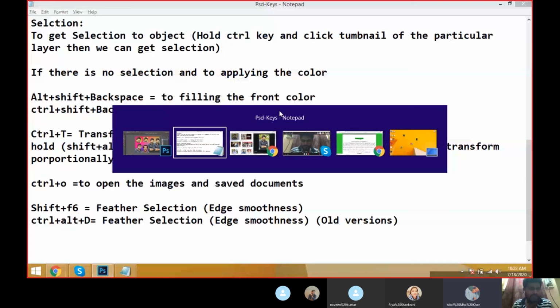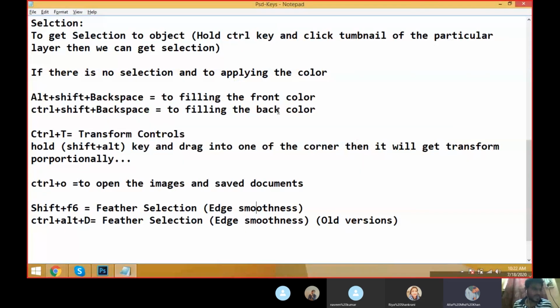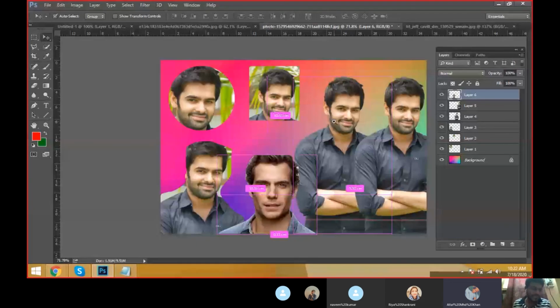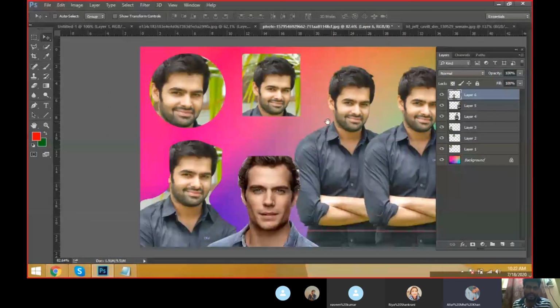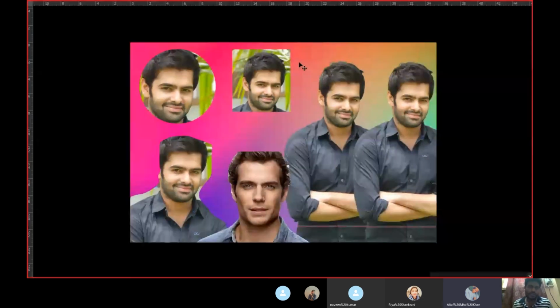Enough, guys. Just see the shortcuts today itself, because the new guys are also there, no? They use them again. Just see the transform tools, Alt Shift Backspace, selections, duplications, swappings, default colors, new layer creations, and so many steps we did. Just do these things and cut the image very perfectly. The task assignment is to cut the image very perfectly, using any background, and share the outputs with me in the WhatsApp group.